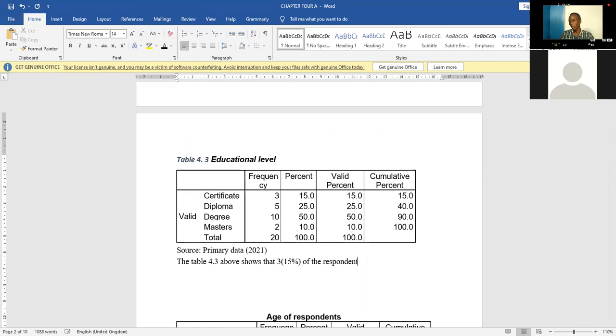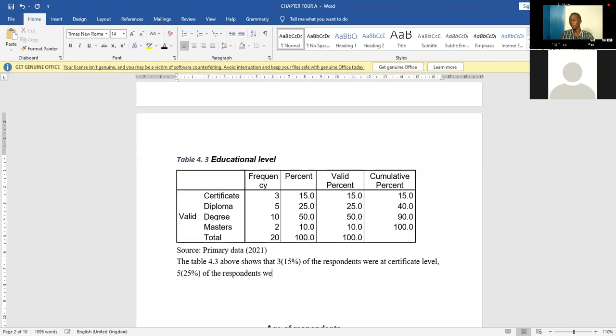The exponents at certificate level, frequency of 5, which is equivalent to 25%. The exponents at diploma level, frequency of 10, which is equivalent to 50%. The exponents at the bachelor's degree level, 2, which is equivalent to 10%. The exponents at master's level.